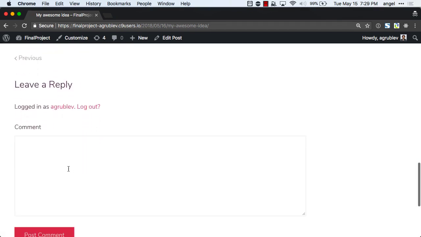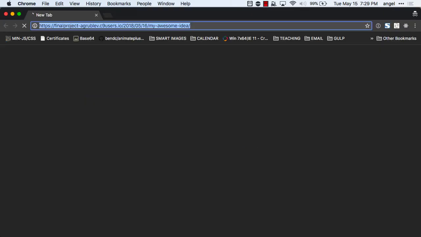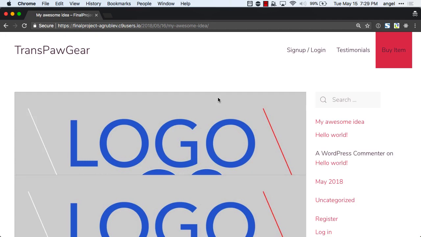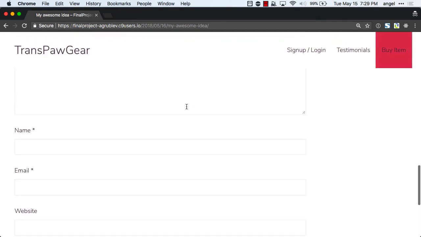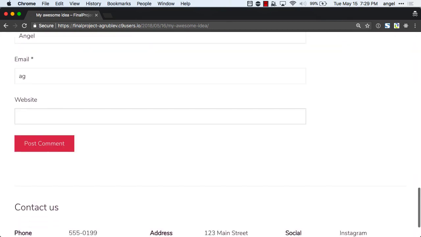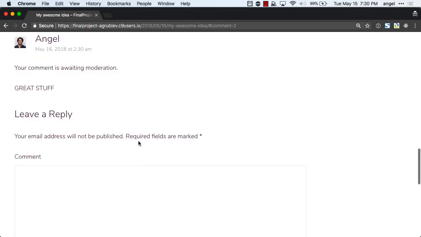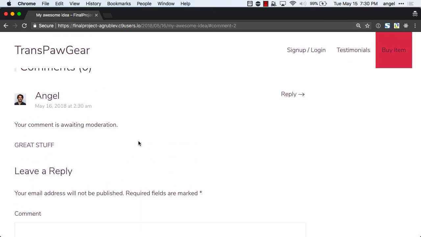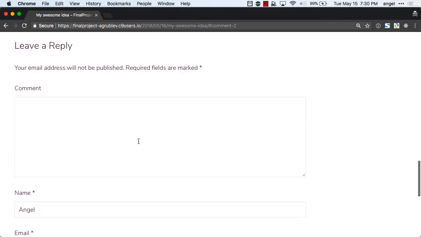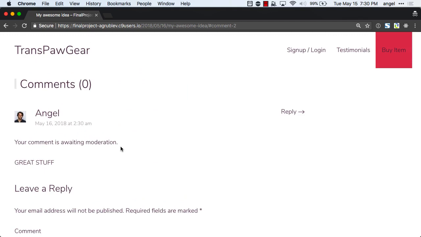And then people could come in here and leave comments even if they're not signed up. So let's see. So I could say, great stuff. And this comment awaiting moderation, again, something from the admin area, you could decide to have that on or off. If you add a CAPTCHA in these comments, which is again a plugin, then you don't need to do the moderation because bots would not be able to bypass the CAPTCHA from Google.